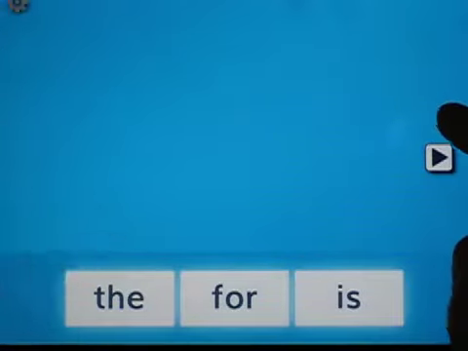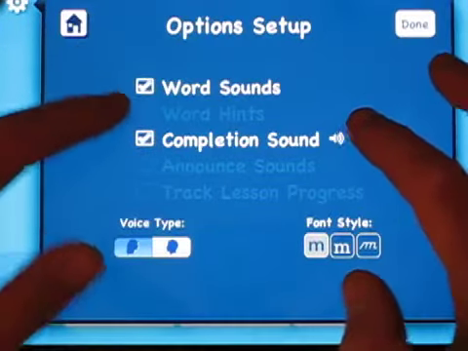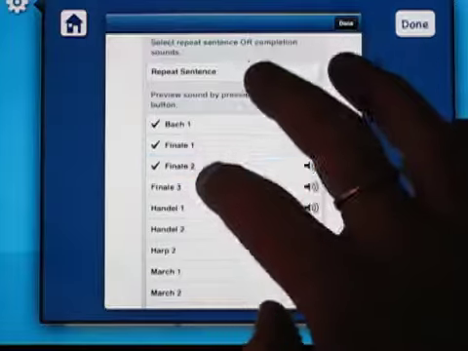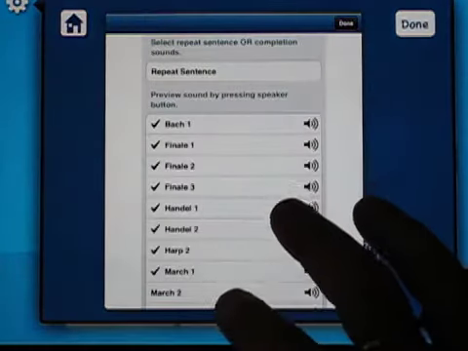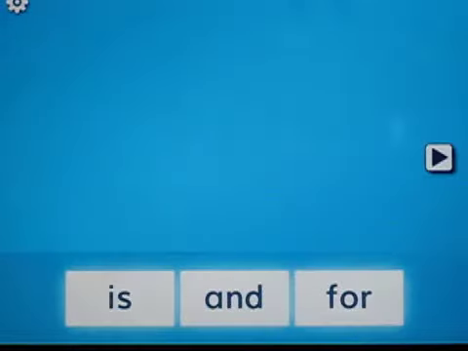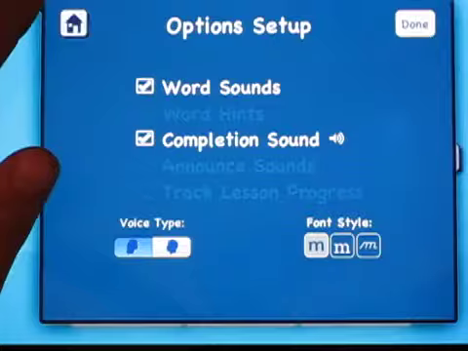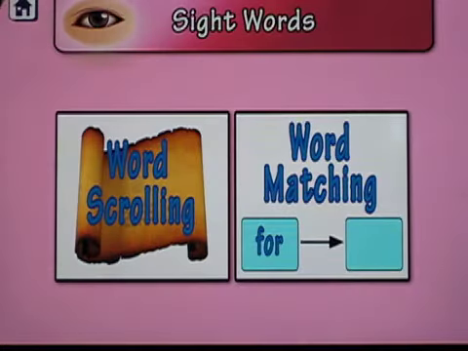And the other setting on this app is if you'd like to change the completion sound. Now we'll check all of these on again. And that is word matching. So we'll go back to the main menu, and then go back to the main landing page menu.